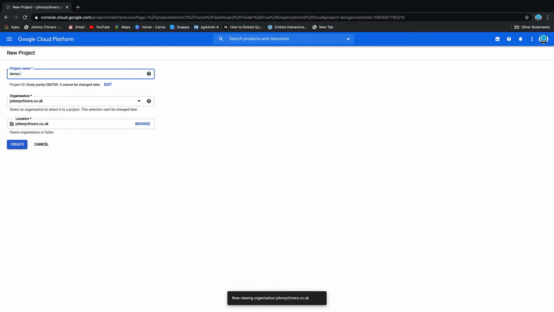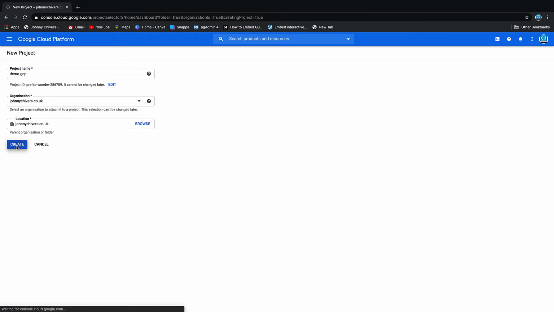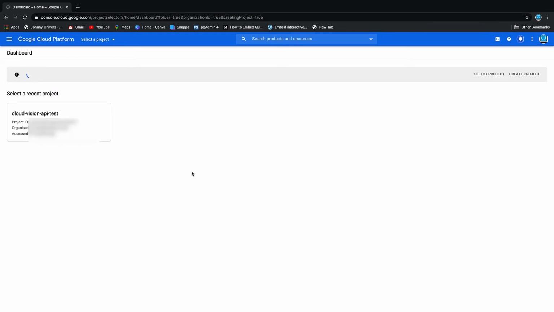Give the project a name, so I'm going to call this demo GCP, and that means I can delete all the resources I create in one go at the end. So I'm just going to keep everything else as default, and I'm going to create. This takes about 5 to 20 seconds, so I'll just pause the video here, and then we'll pick it up on the other side once it's up and running.